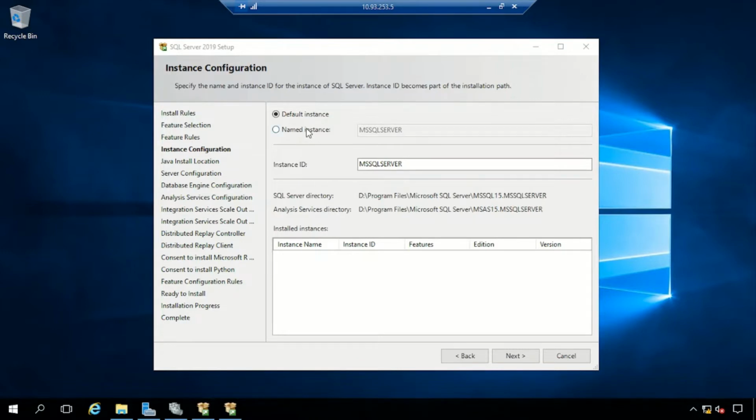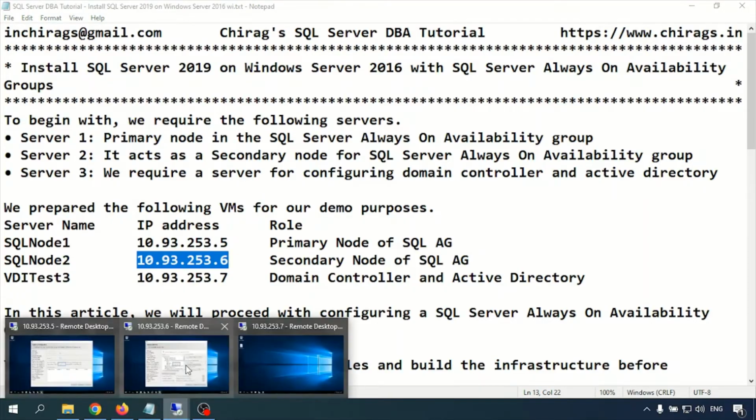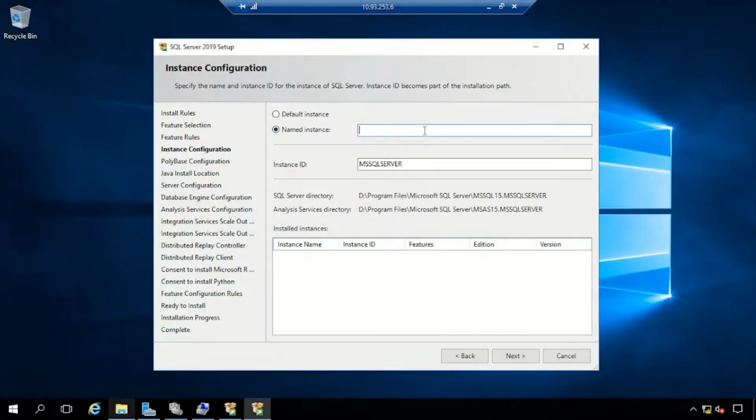That's not an issue. Here you specify the name and instance ID for the instance of the SQL Server. Instance ID becomes part of the installation path. So I'm going to change the instance name to instance 1. I'm changing that. So instance 1. Go to the next. Same thing I'll do with the second server. Instance 1.